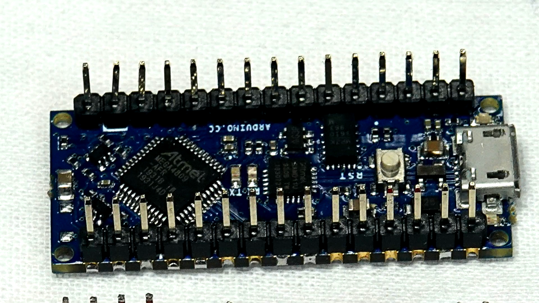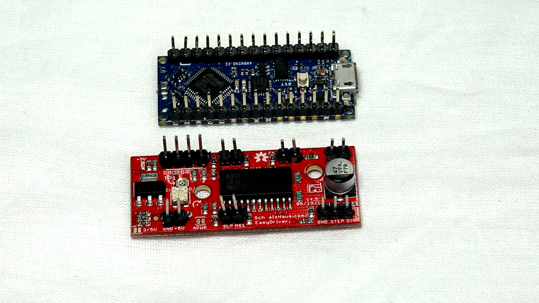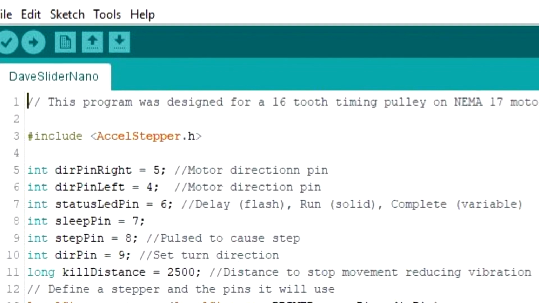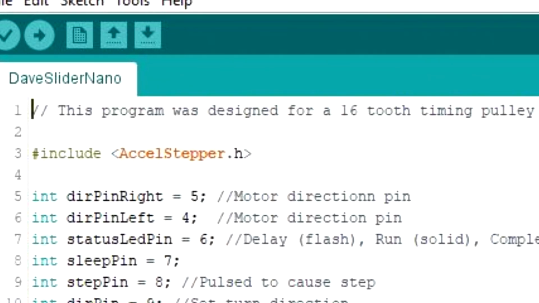Using the Arduino and Easy Driver allowed for 1/8 steps, producing 1600 steps per revolution for fine resolution. We used the AccelStepper library to allow for acceleration and deceleration during the travel to produce smooth panning videos.